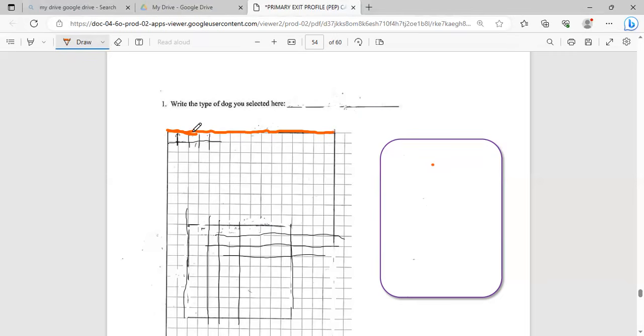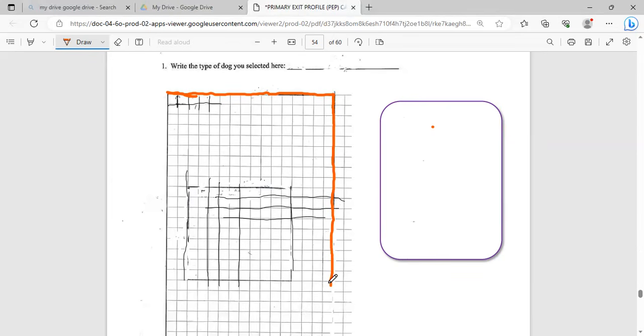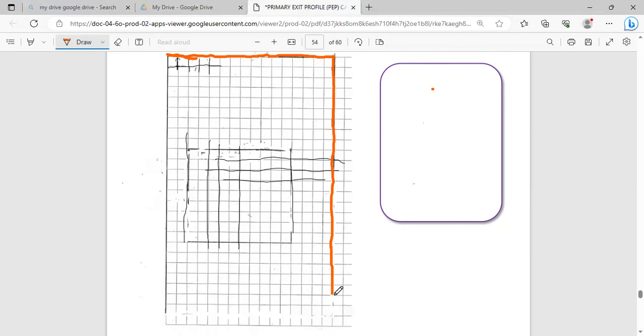So 1, 2, 3, 4, 5, 6, 7, 8, 9, 10, 11, 12, 13, 14, 15, 16. And then I go down 25. 1, 2, 3, up to 25. So I think they deliberately set you guys up in terms of the grid. They don't want you to use a 20 by 20. So your next challenge was to say which other numbers you can multiply.